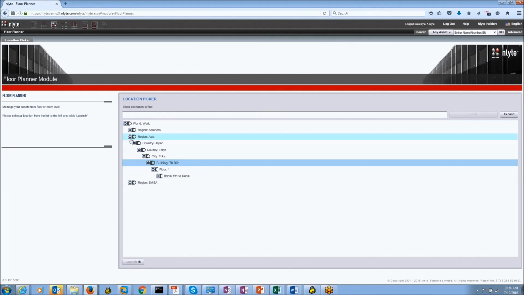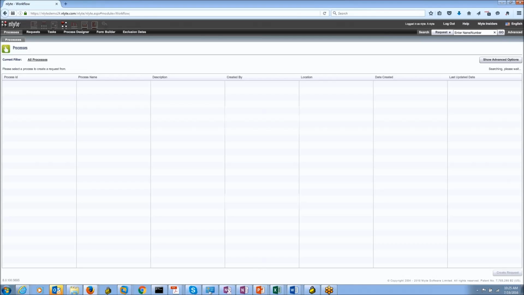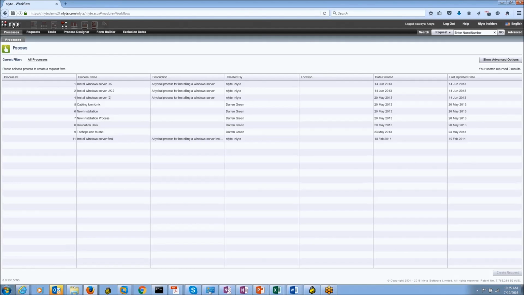The one other thing that I wanted to show you as part of this evaluation lab is workflow. I'm not sure if you'll get into this piece of it, but I thought it was important to just show you what it is and how it works within Nlyte.